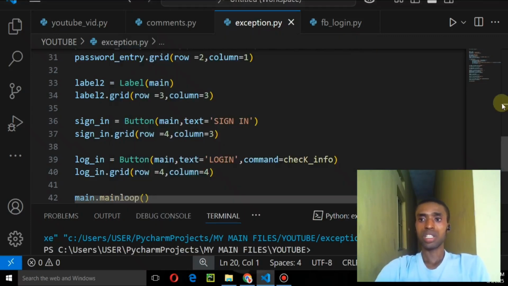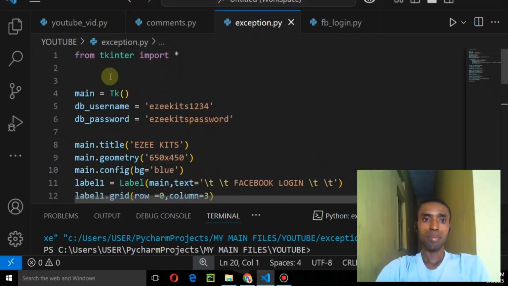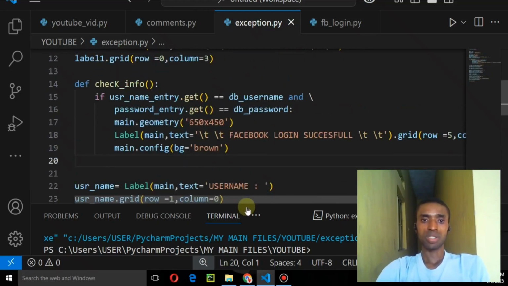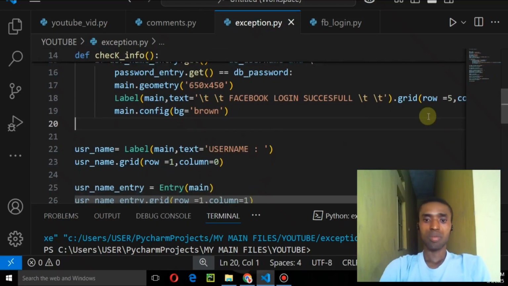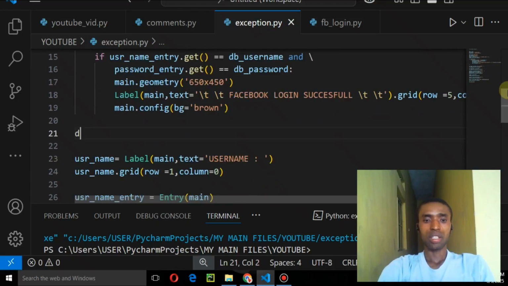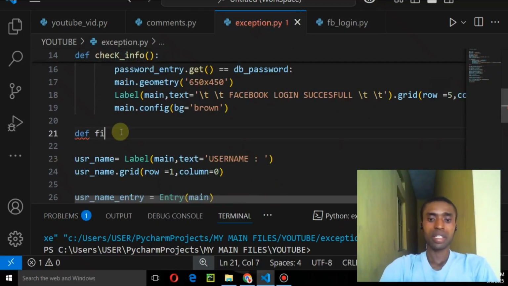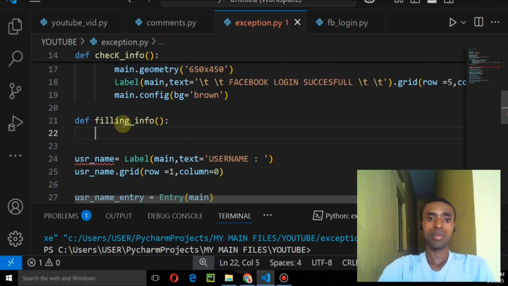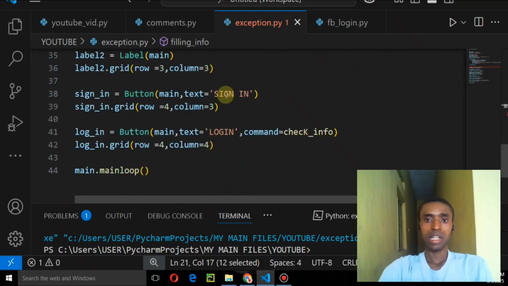And our current application here is being held by main, which is Tk. So we're going to say main.destroy. That's basically what I want to explain first before we start the implementation. So let me come here and implement the function. I'm going to call the function filling info, because I'm trying to fill in our info on it. This filling info is going to be handled by this sign in.